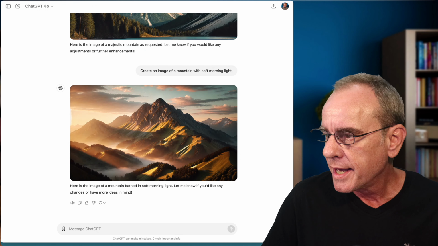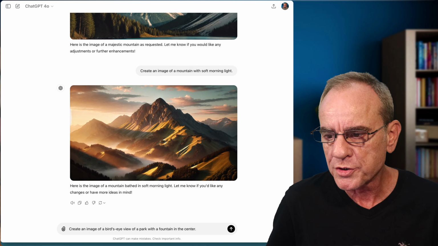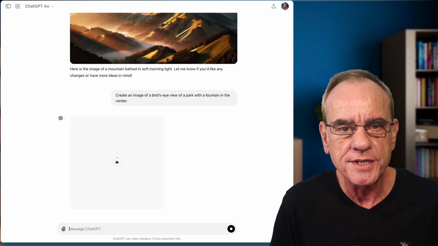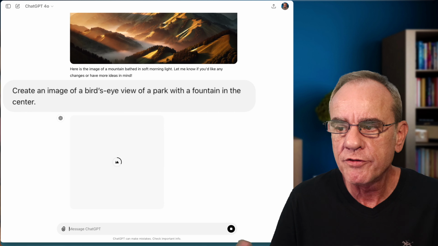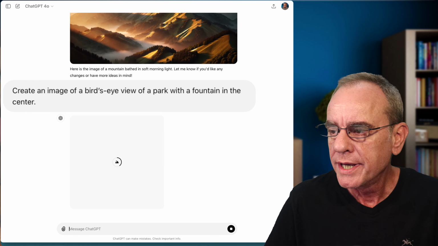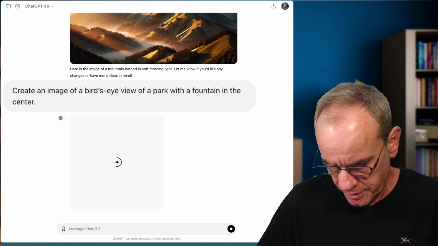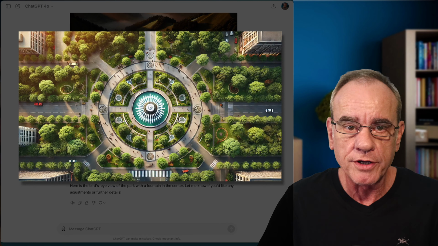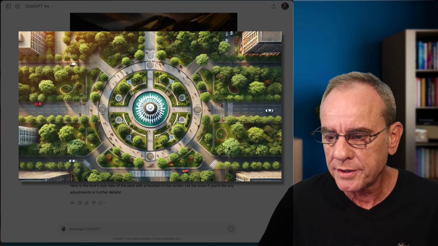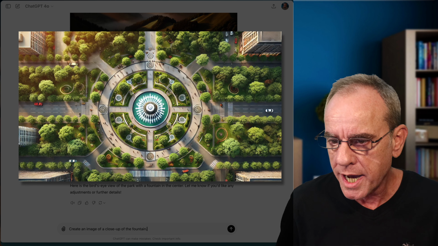Moving on to tip number 8, composition. In this case here, let's play a little bit with the perspective. So in the first instance, I'm asking ChatGPT to create an image of a bird's eye view of a park with a fountain in the center. And that should give us an aerial view of a park. Here we go. And this is even a top down. I'm not so sure whether I wanted that, but it's all right. It is definitely a bird's eye view.